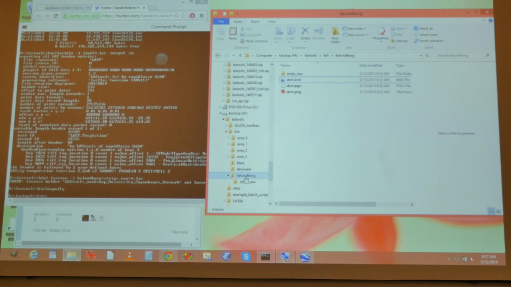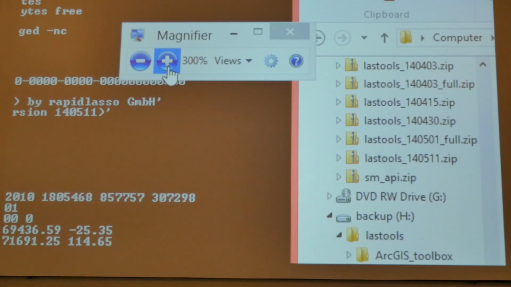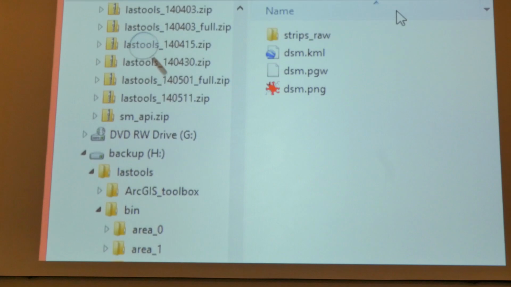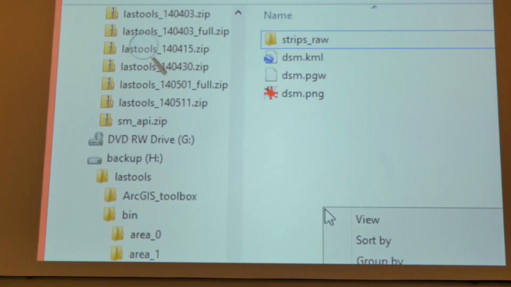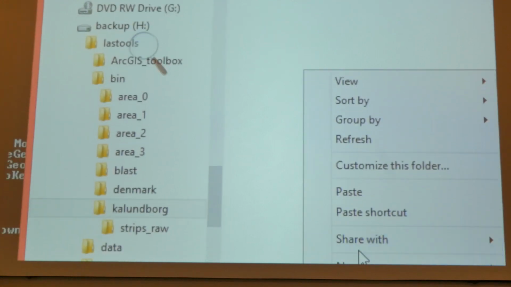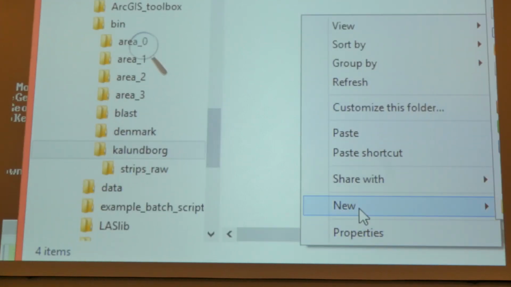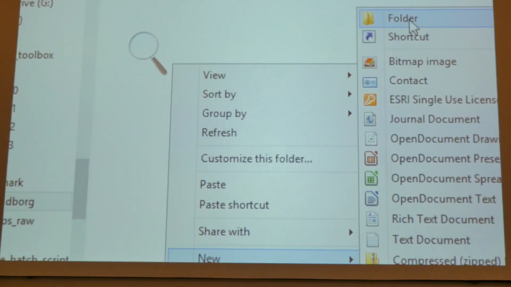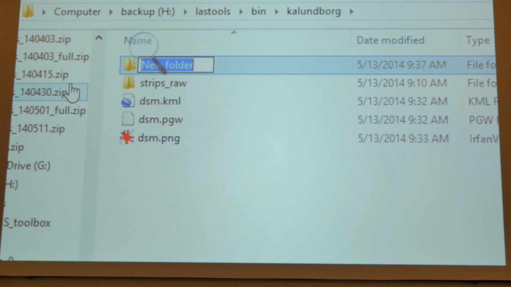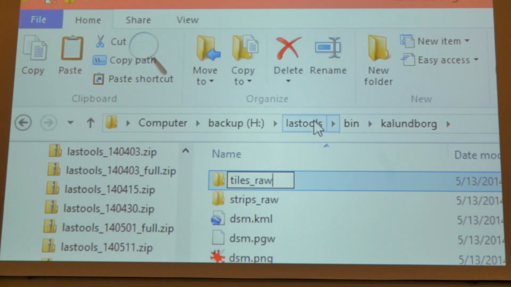I would like you to create a number of folders now that we will use in the following. I'll create the folder right next to the strips raw folder. New folder. We kind of call them, and then you sort of already will know what we are about to do. We call them tiles raw.